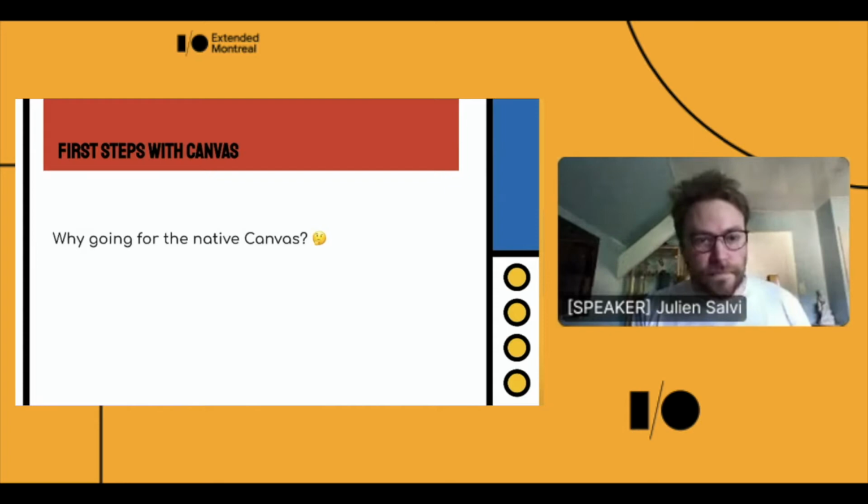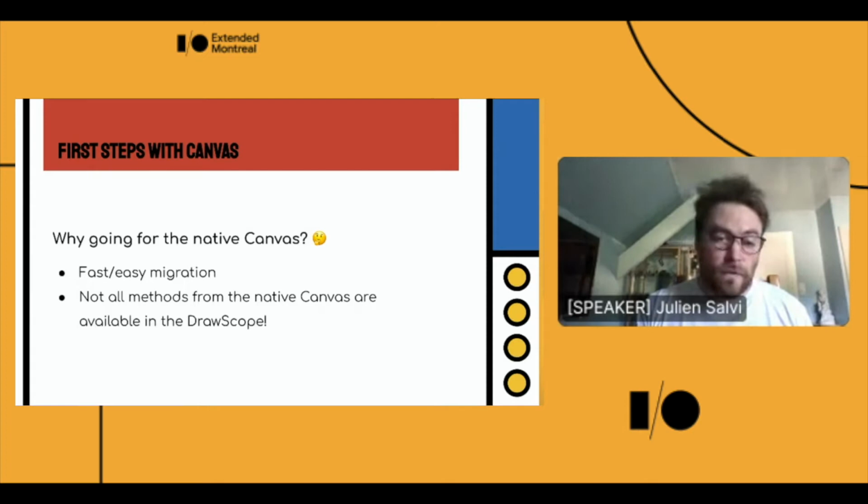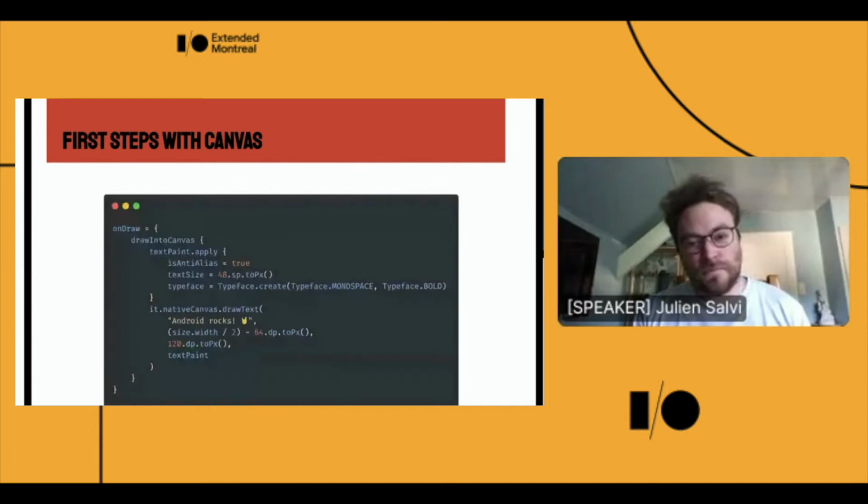So why go for the native canvas, you might ask? Maybe because you get a fast, easy migration for what you did before. Another thing is that not all methods from the native canvas are available in the draw scope. So sometimes you'll need to access the native canvas directly and deal with it. For example, in the draw scope, there is no draw text method. So yes, you'll have to go for the native canvas.